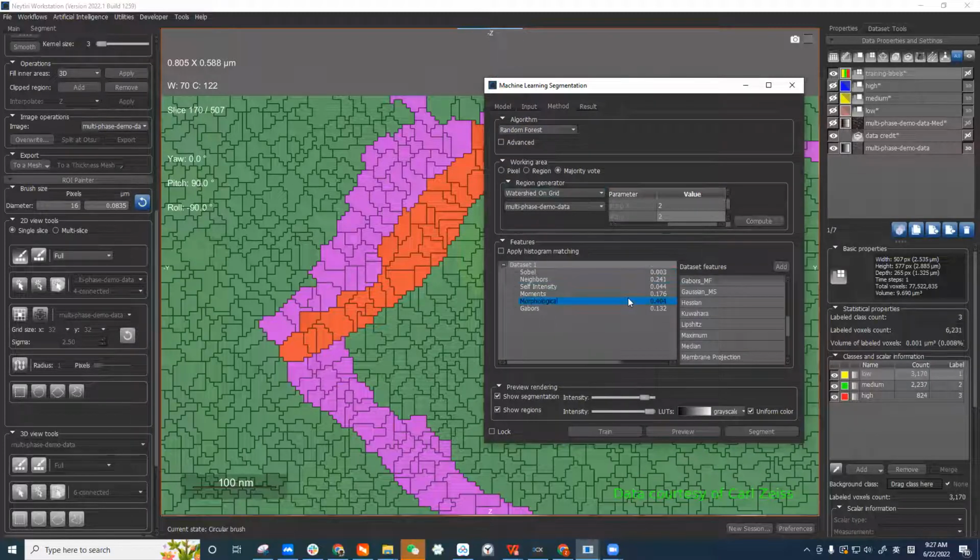When you have verified everything with the model by preview, you can click segment. I won't do this today because it will take a few minutes. After you click segment, it will apply the machine learning model, a random forest model, to the whole data set. Then you get a full segmentation of the image.